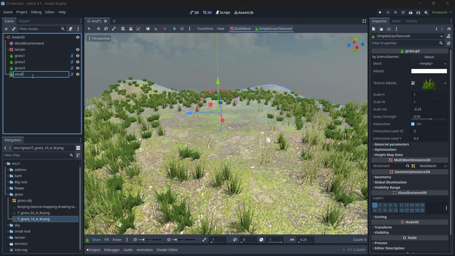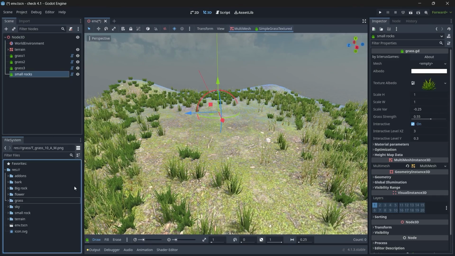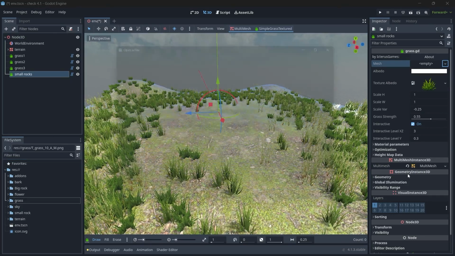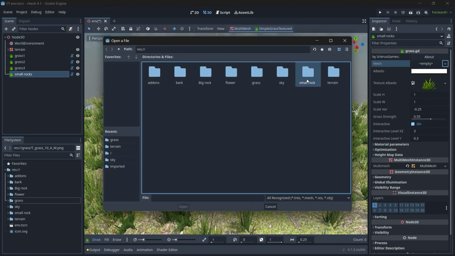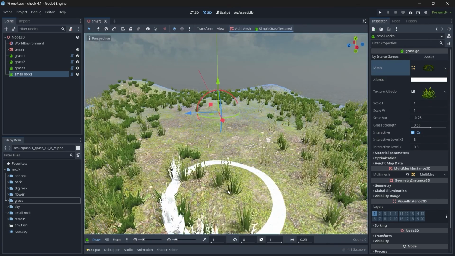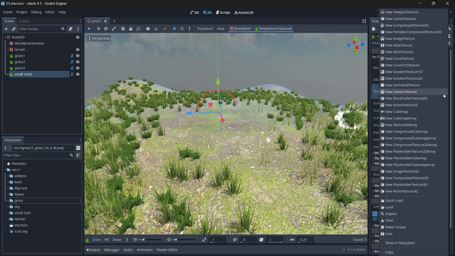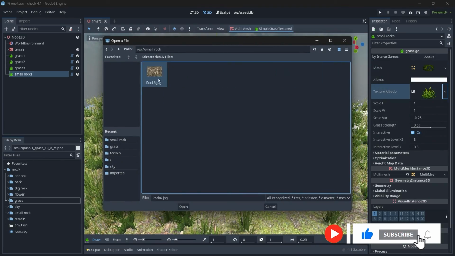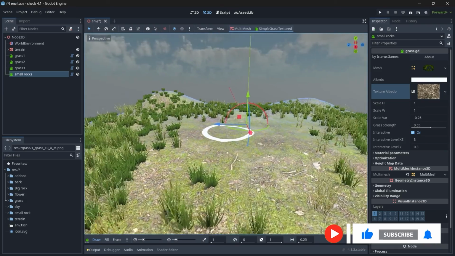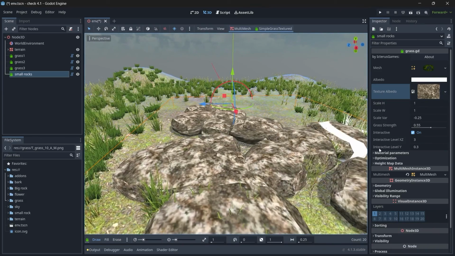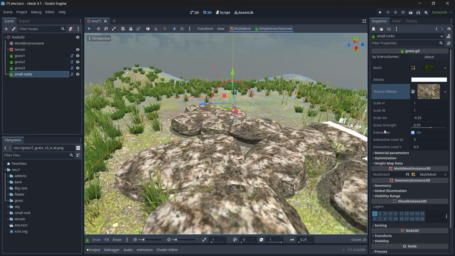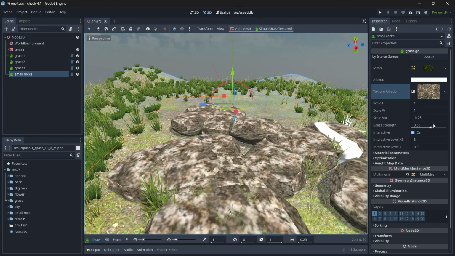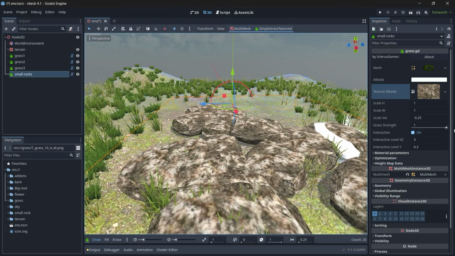This will be our small rocks, you can say small stones, whatever you want. Let's assign a mesh, so it's here, open, and our texture will be load small rock, open it up, and let's place. Alright, you can see even our rock is now moving, and we don't want wind animation for our rocks, so we increase the grass strength so that it doesn't move.